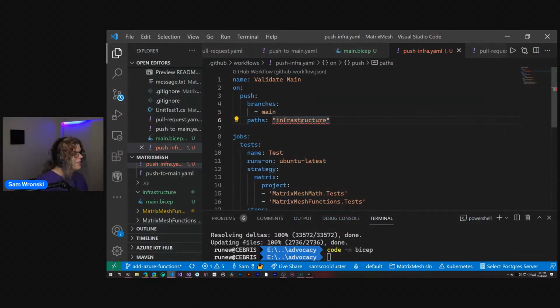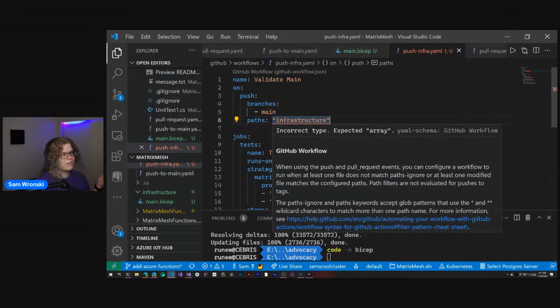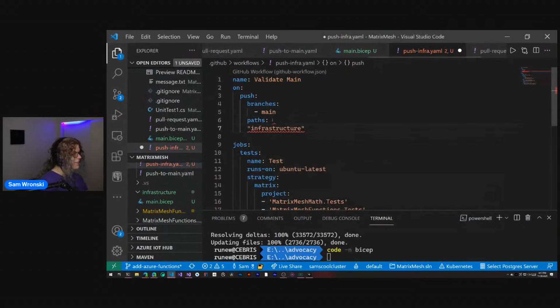Today I learned. Is that what? Okay, now it's expecting an array. I'm confused, but that's okay. Not the first time. All right.